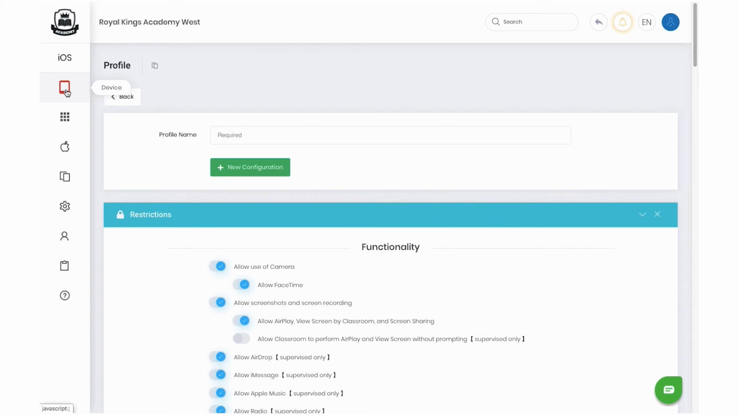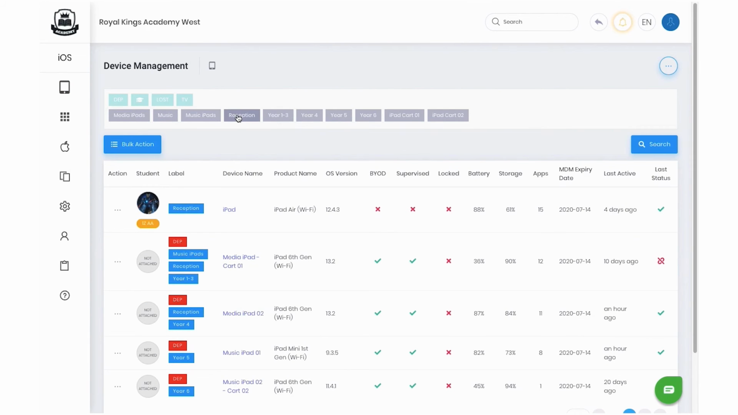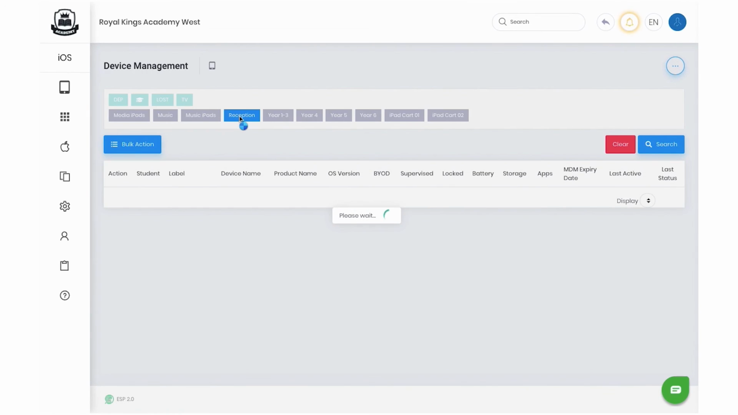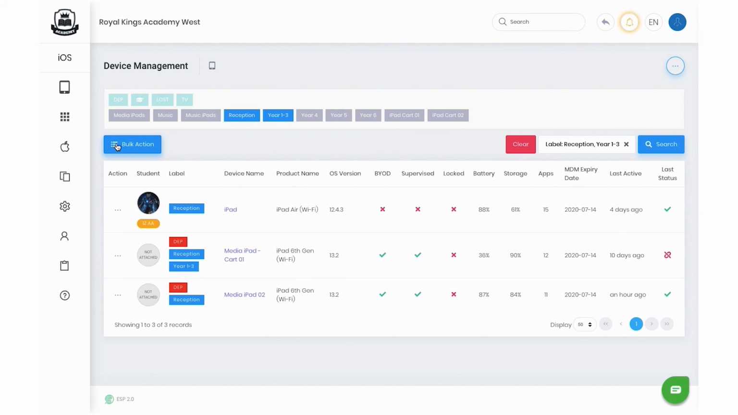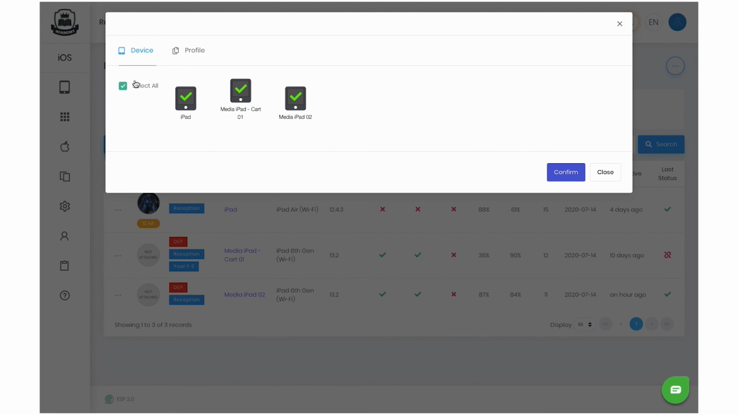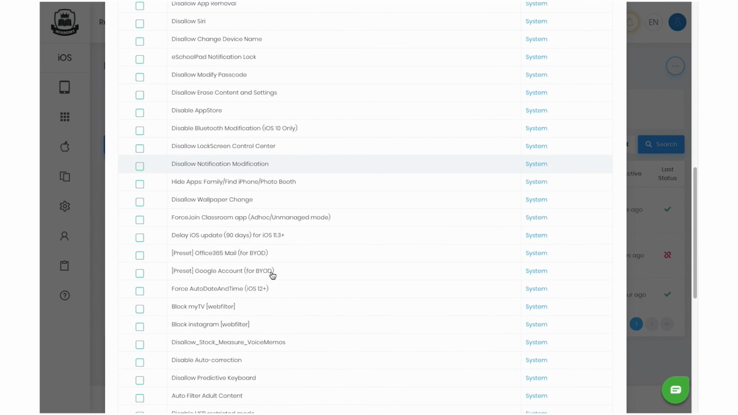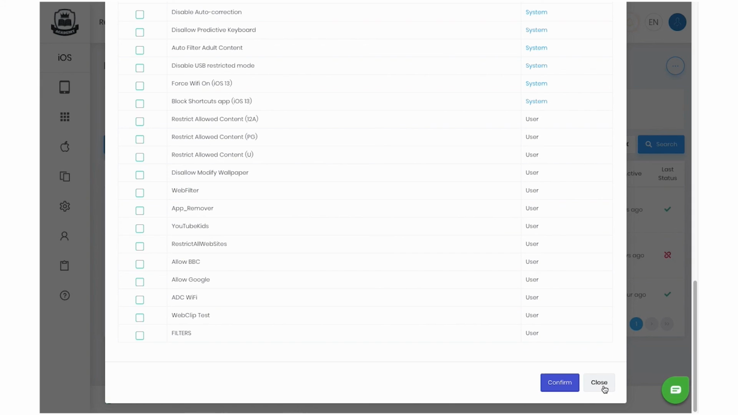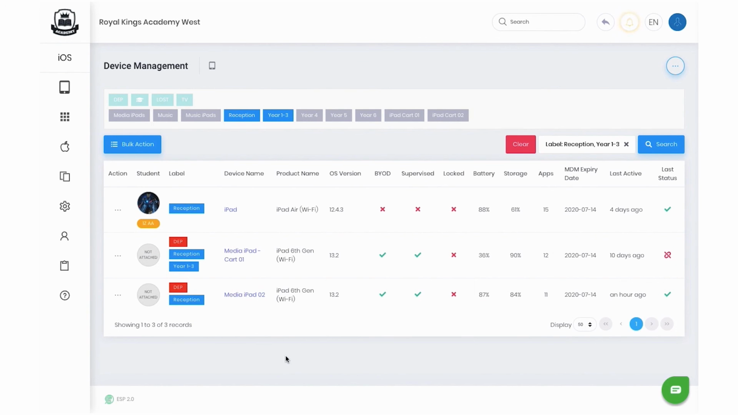Well, if we go back to the device management screen again, all we need to do is to choose the group of iPad or groups of iPads that we wish to push the profiles out to. We can choose more than one. And then from the bulk actions menu, we would go to settings and install profiles. We then just choose all those devices, go to profile, and then from here we can choose exactly which profile we wish to push out, or which profiles we wish to push out. They will then be pushed straight out to those devices.